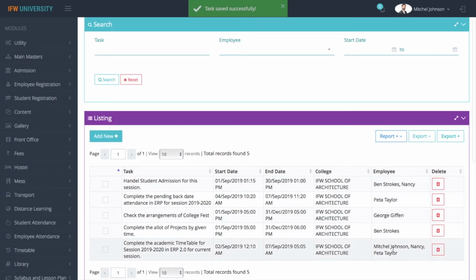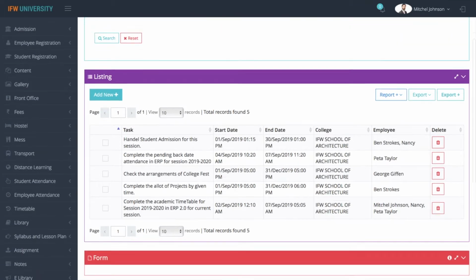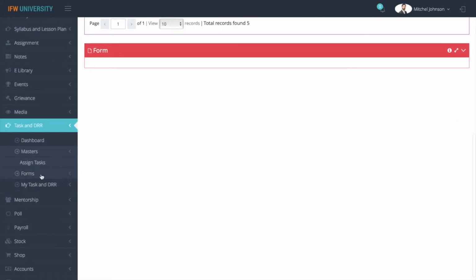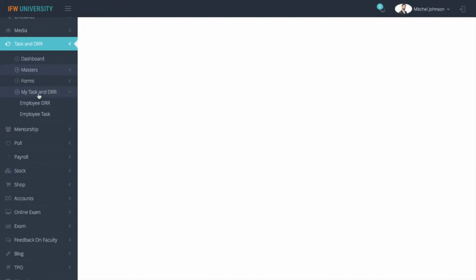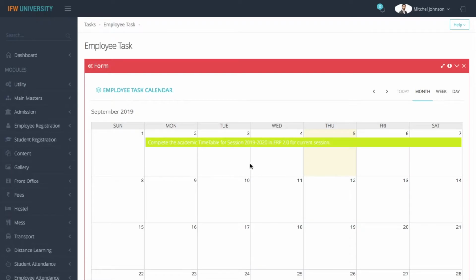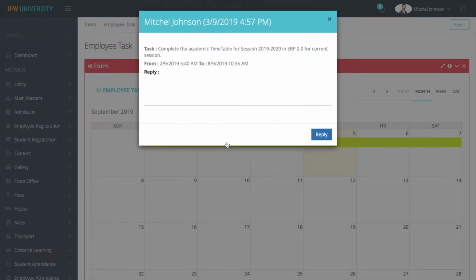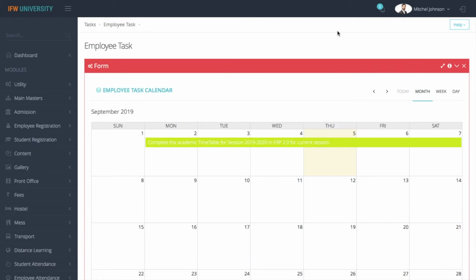When these people log in, they can see these tasks assigned to them. When you go in My Task and DRR, Employee Task, here you can see the tasks assigned to you along with the date range by when it has to be completed. Just click it here, give your reply, the reply will be saved.